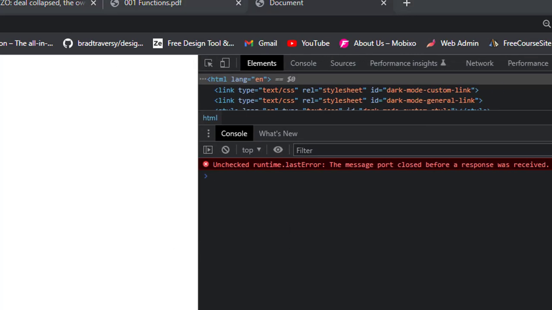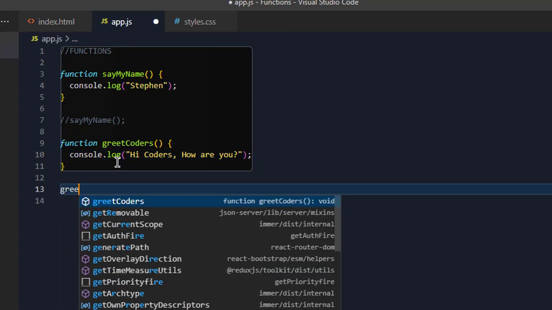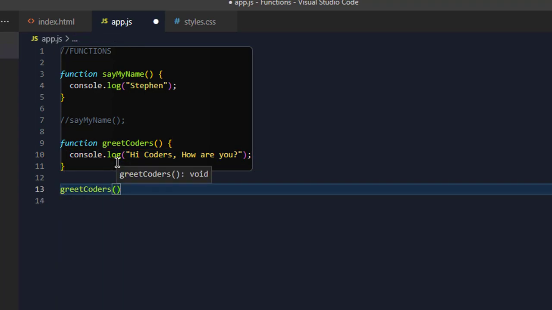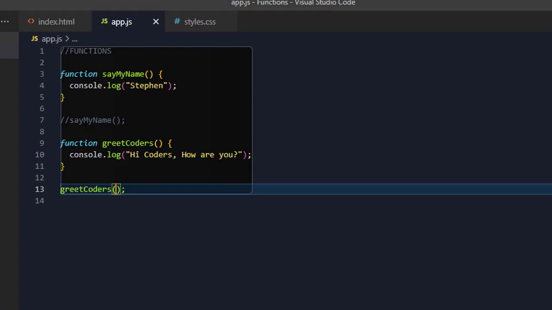So if I do this now and say greet coders, we should see hi coders, how are you on the console. And exactly, hi coders, how are you? Great. So simple. That's what we've just done. And in a simple way, that is all that there is about declaring and calling a function. But then there is more to it. This is the rudimentary part of it.